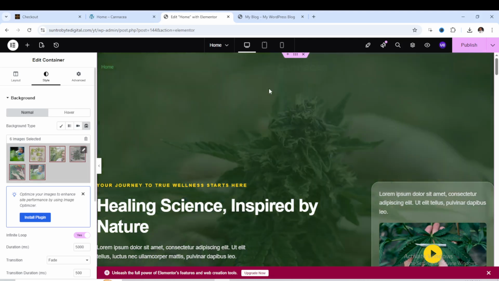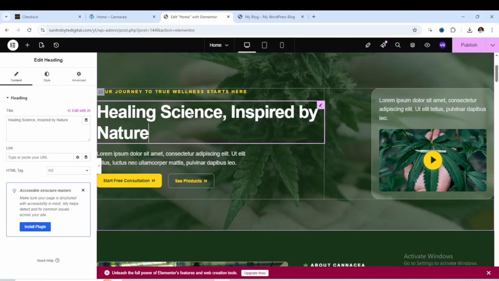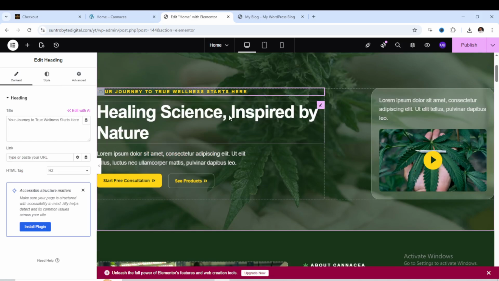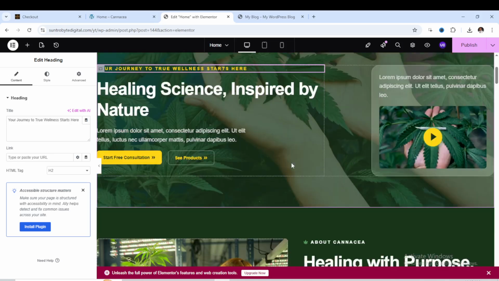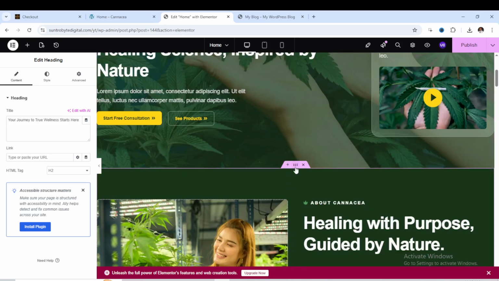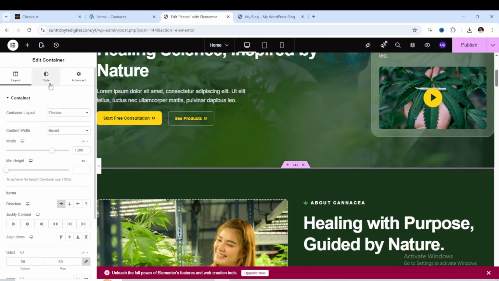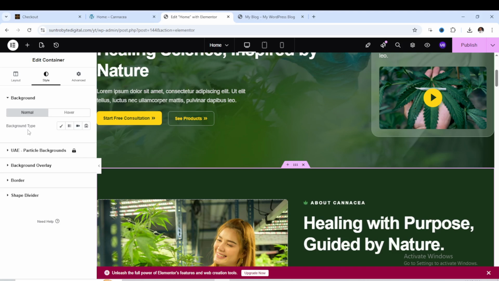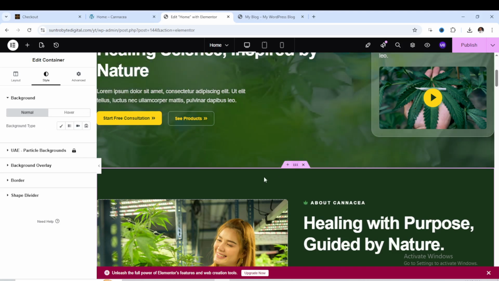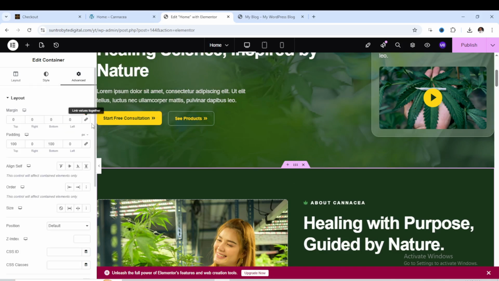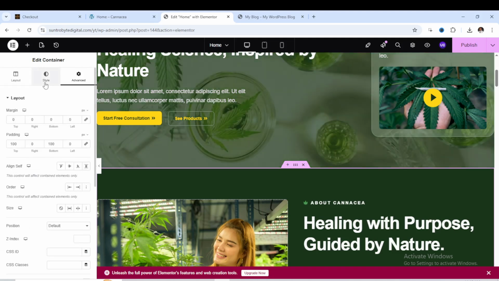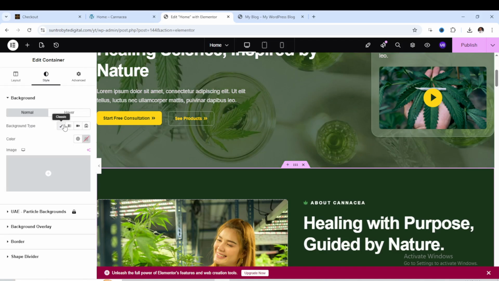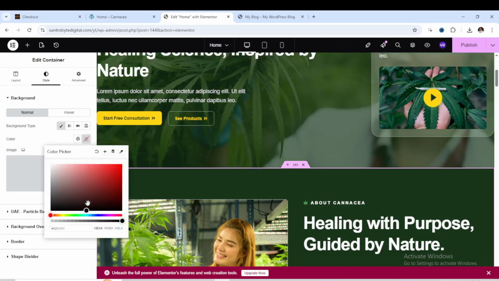If you want to, change this text, change the color of this. Now you want to change the background color. So click here on this particular one, then click on style. Sorry, nope. Let me come to advanced. I think it will be in the advanced section. Okay, style. Background type classic. Click here now.